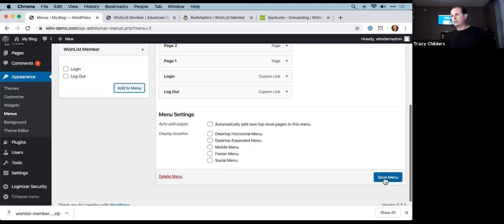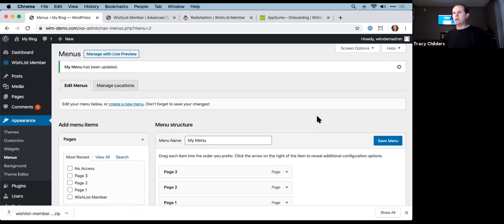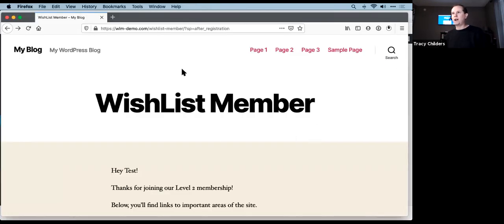So let's just click save. Actually, I need to assign where I want it to go. So I better choose that one. Let's click on Save Menu. And now I'm going to jump back into Firefox, and I'm going to refresh the site. And it should be the new menu that I just created.